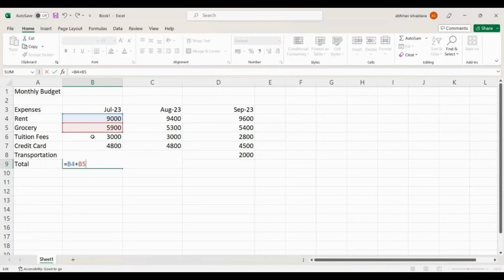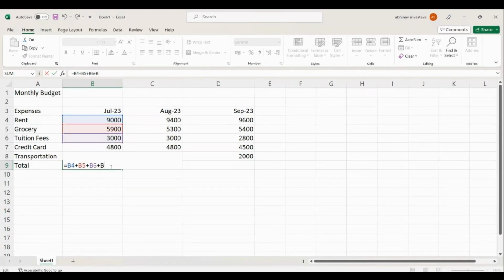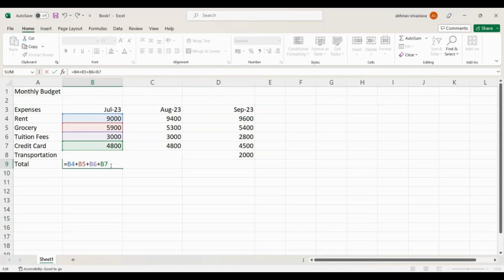It is now red here. Then plus this cell here, that is B6. So B6 plus this cell here. What is this cell? This cell is B7, so I will write B7 here. Okay, that is what is possible. Then you can write this cell here. What is this cell? This cell is B8. So I will write plus B8. Okay, so that is what is possible.